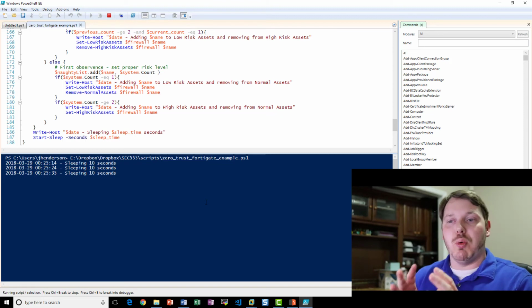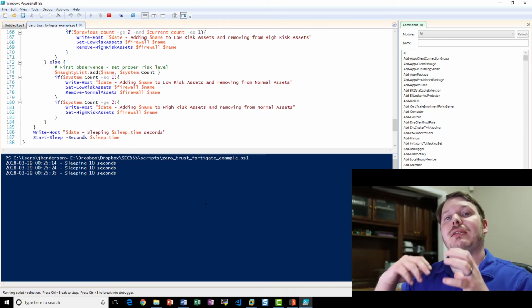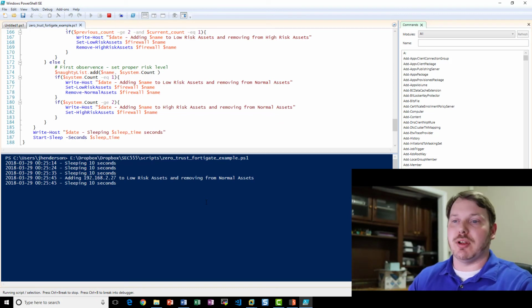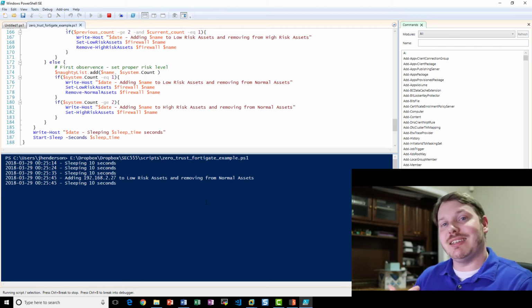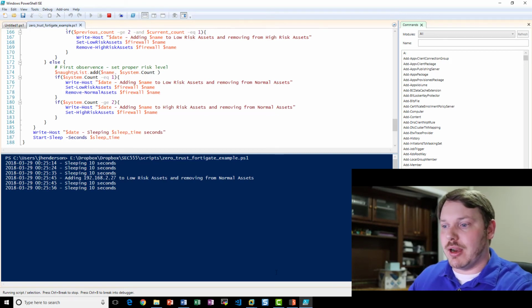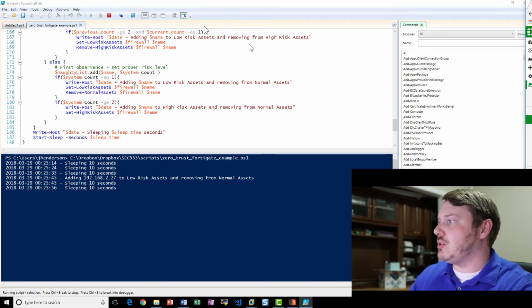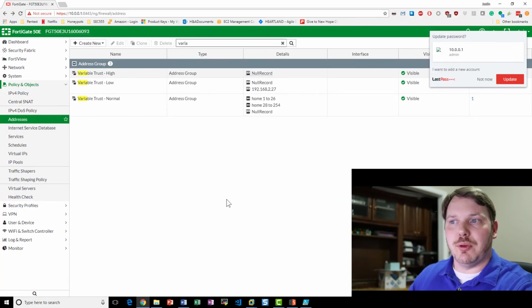So here we go. We'll wait a second, and we should see the script see the alert and then modify the FortiGate. In fact, there it is right there. So it saw 2.27, which is IT03. It removed it from the normal assets address group and added it to the low assets address group. All right, so if I were to show this to you, here's the FortiGate firewall.